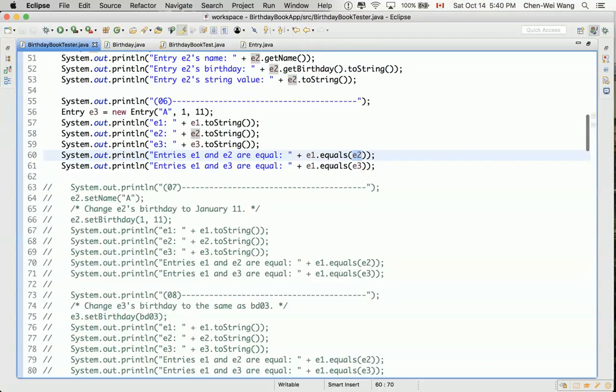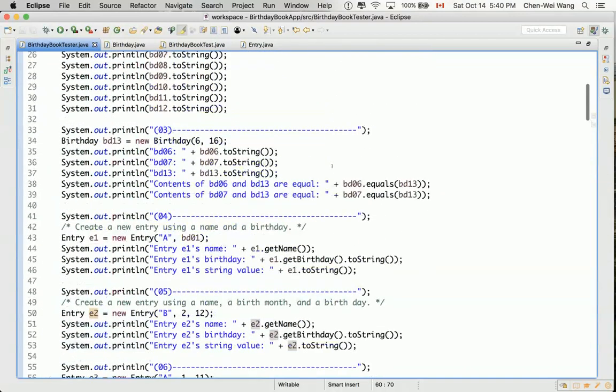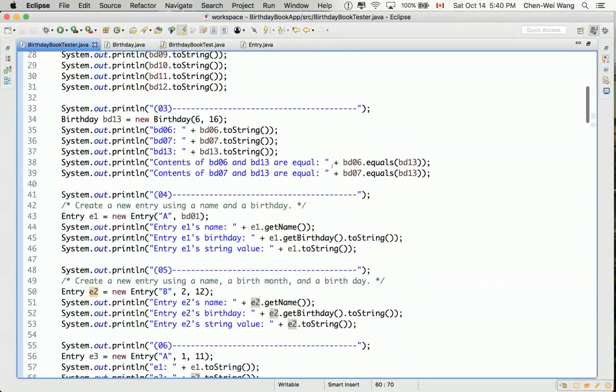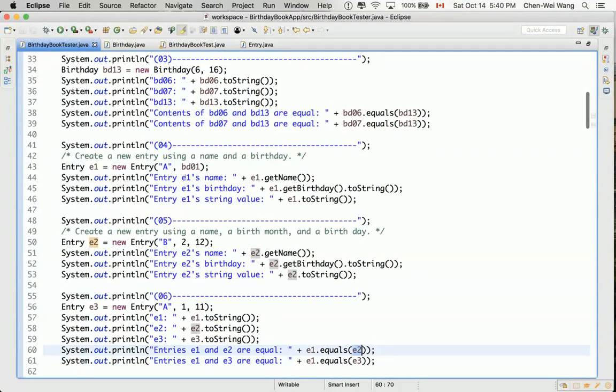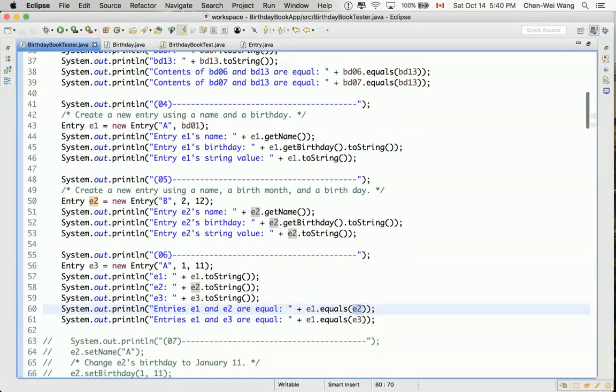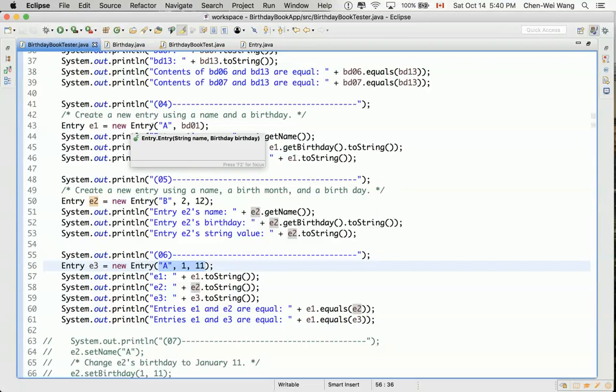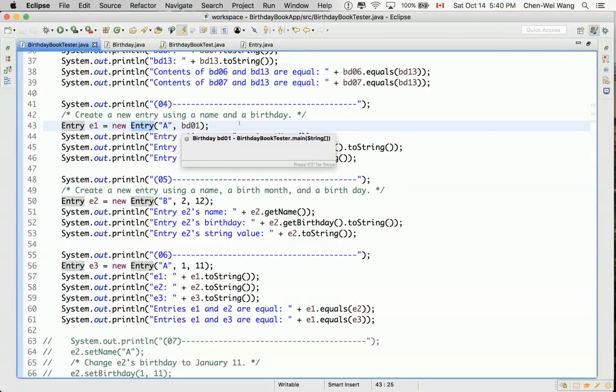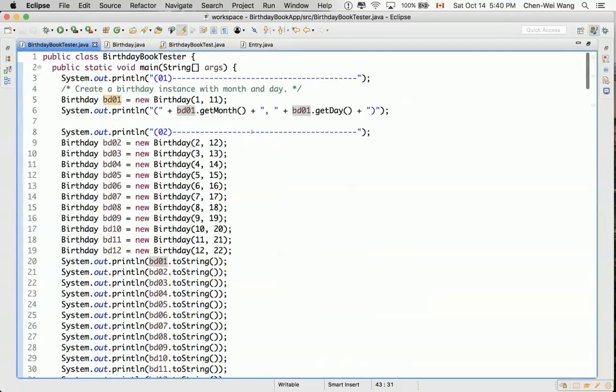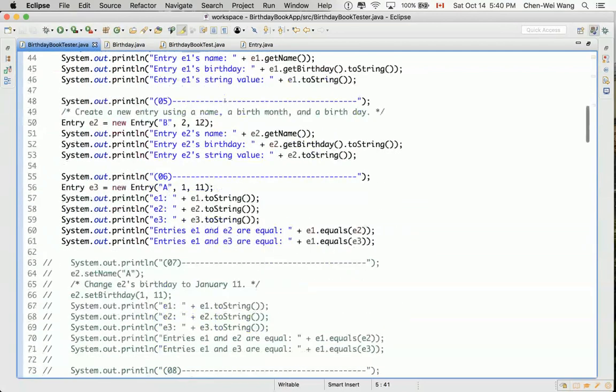Let's see what E1, E2, and E3 are. Okay, just go a little bit back. You can see that E1 over here is A, BDO1. And then E2 over here is B, and then 2, 12. And then over here, E3 is this. You can see we got 3 entry objects that we'd like to compare. Let's check the definition of BDO1 very quickly. BDO1 is simply 1 and then 11. Okay, so let's just go back.